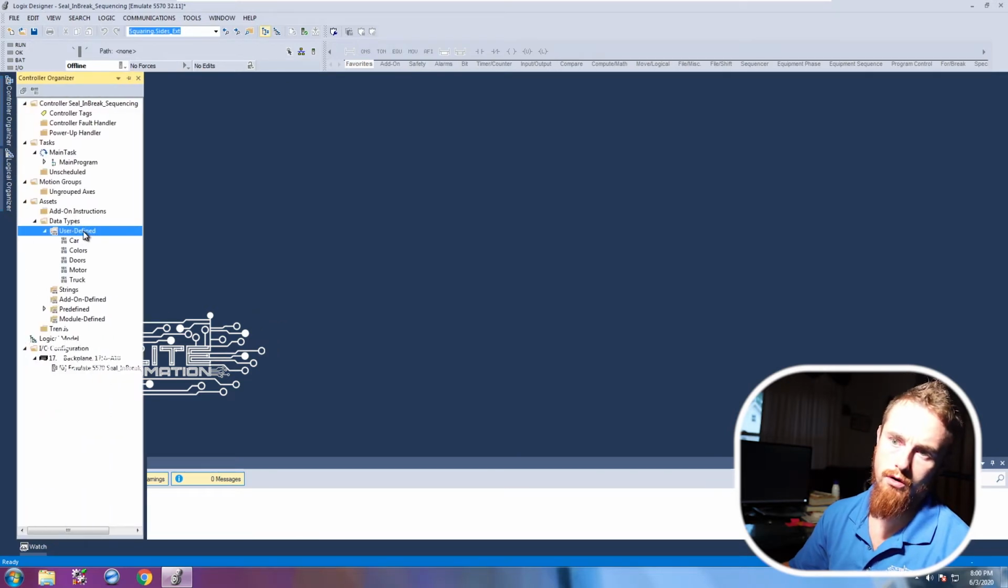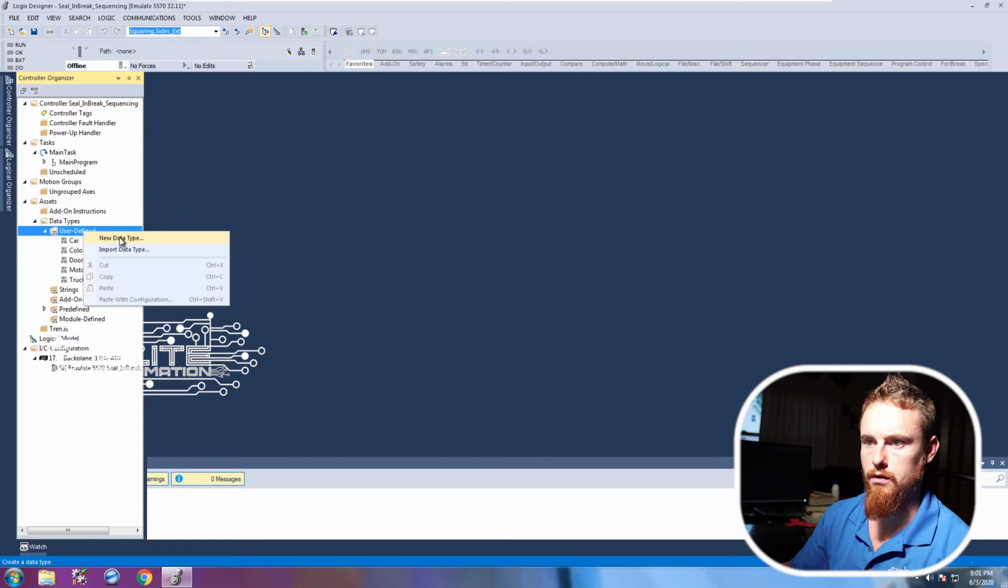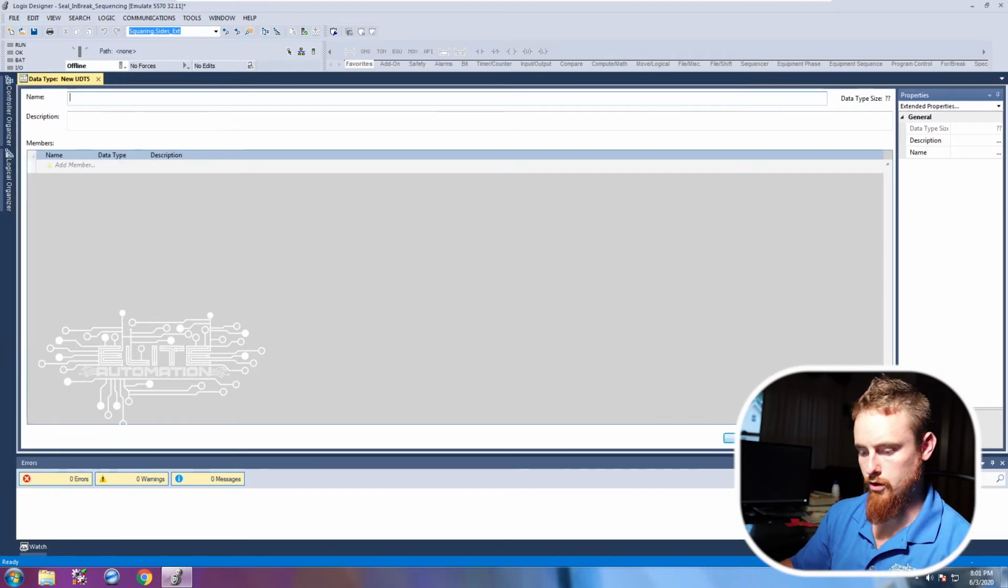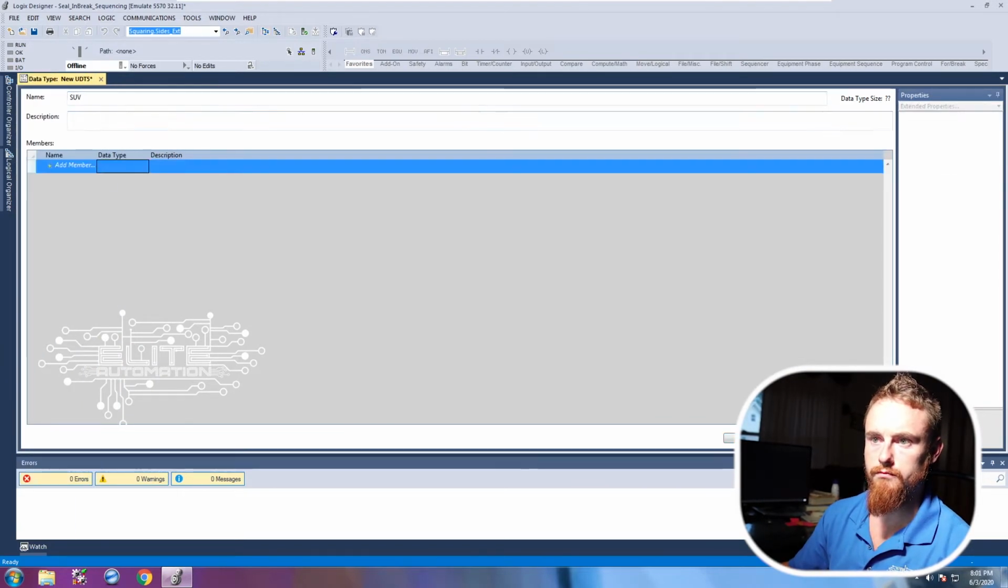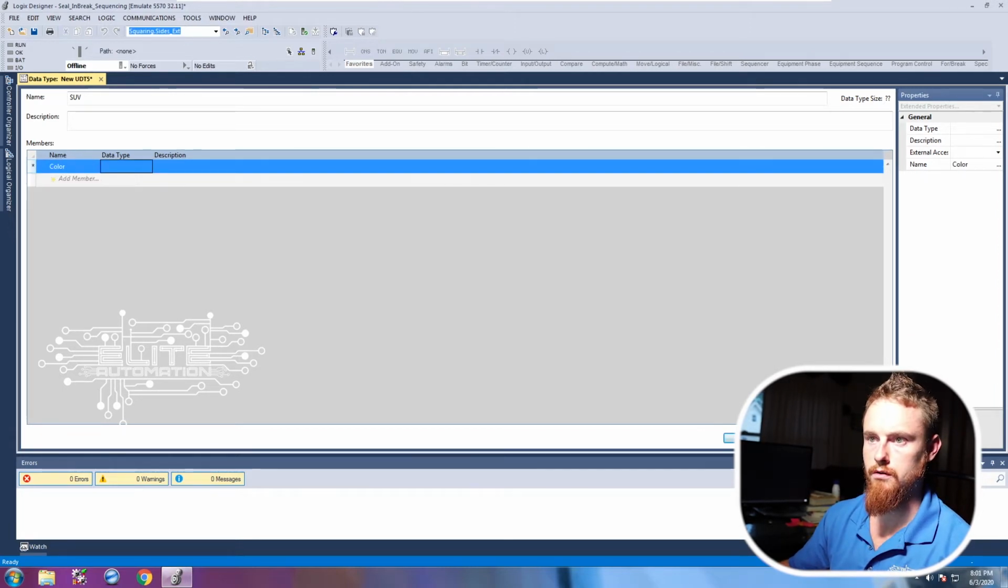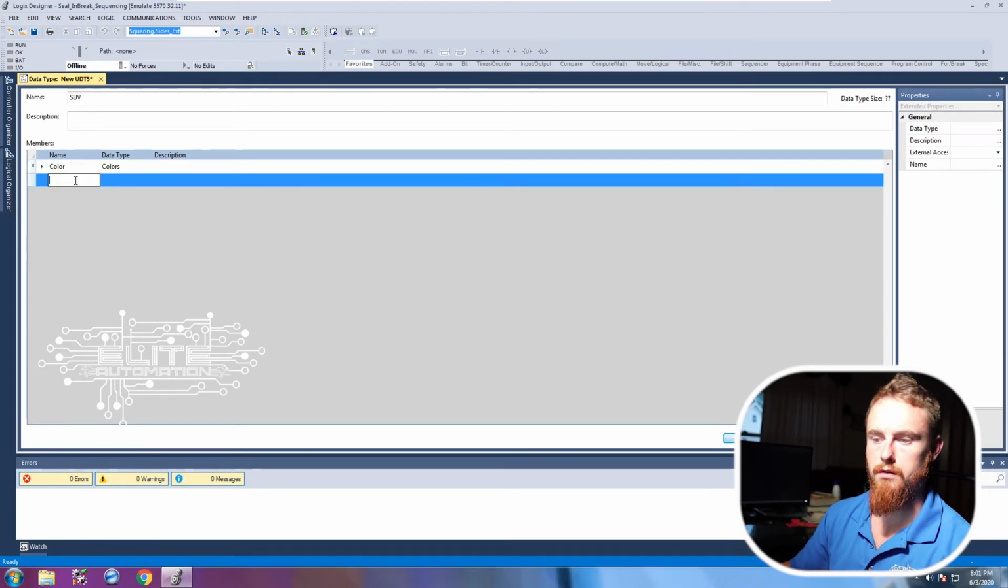And then let's go create one more. We'll create a couple more, actually. We'll call this one SUV. And we'll give it the same thing: colors, data type colors, then door.